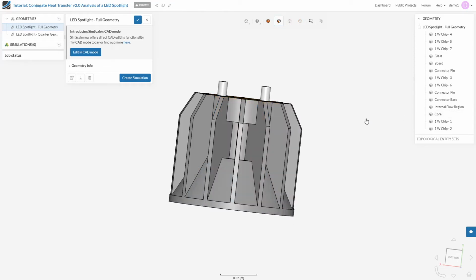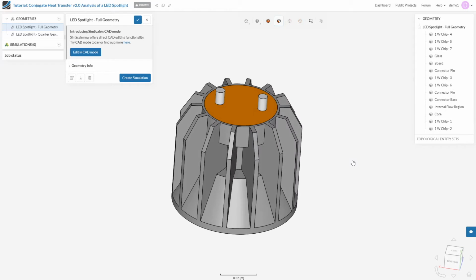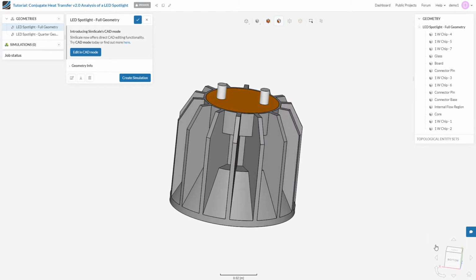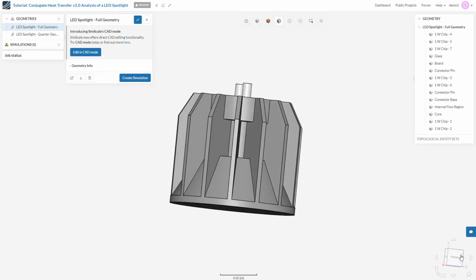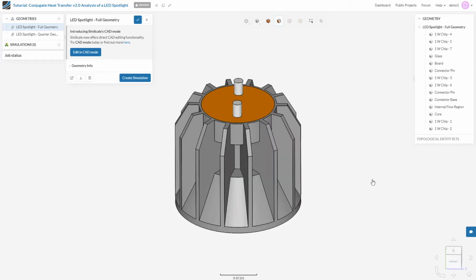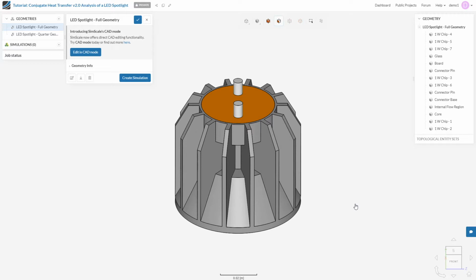If you observe carefully, our LED model is symmetric in two planes. One is the XY plane and another one is the YZ plane. Taking advantage of this, it only makes sense to simulate a 90-degree model or a quarter model of this geometry and save on computational expenses. This also helps if you want to experiment with different boundary conditions or simulation setups and try different mesh densities. The 90-degree model or the quarter model is already ready for you.